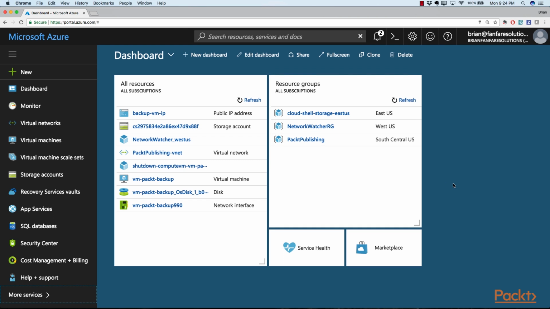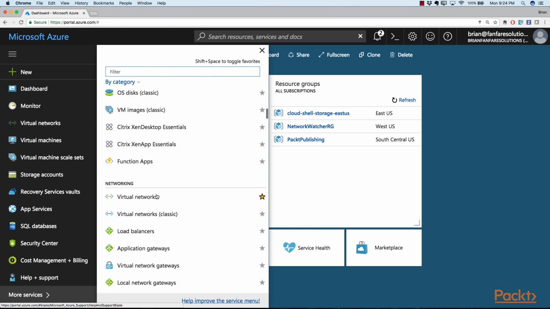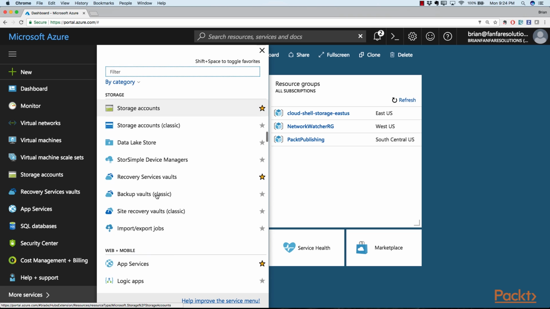Okay, we're back in the portal. And the Azure Backup actually falls under storage. And that's because the primary resource that you're creating is what's called a recovery service vault. And this recovery service vault is used for both the Azure Backup Service as well as the Azure Site Recovery Service, which we'll talk about later on in the section.